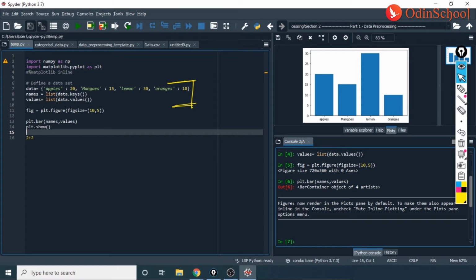Please do not freak out, or please do not lose your calm. Here it is said that the figure size is 720 by 360, and it contains objects of four artists. Now, four artists or four columns means the same. Then figures now render in the plots pane by default. See, this is the plots pane.